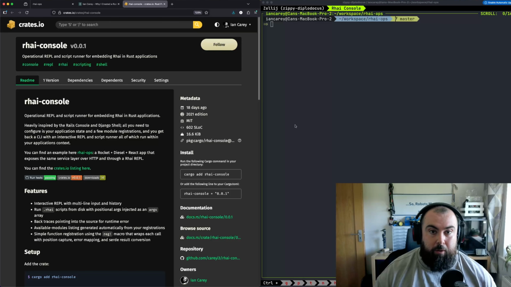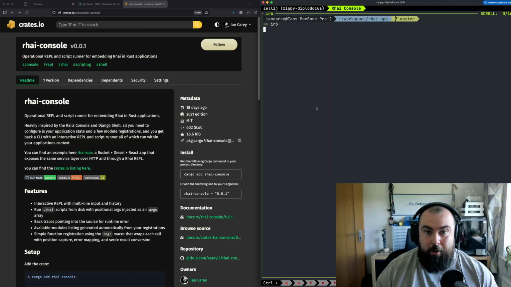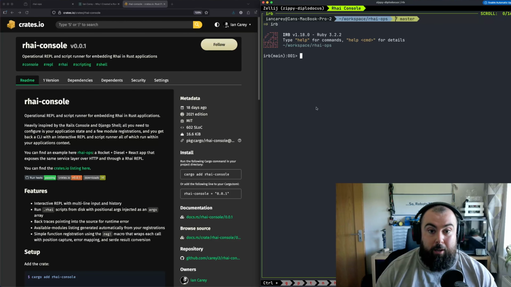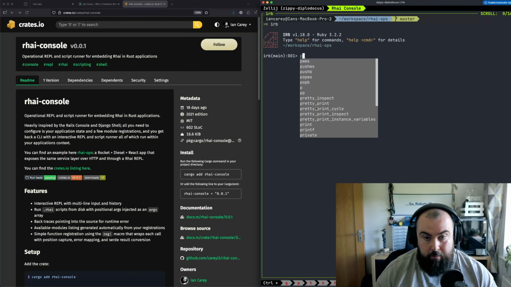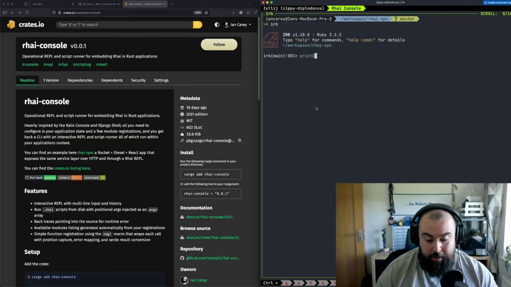You can do stuff with it. I can do it here. IRB. This opens up a REPL. So this is now REPL. REPL, if you don't know what it is, it's a read, evaluate, print loop. So you can type anything you want in here, and it will execute it.